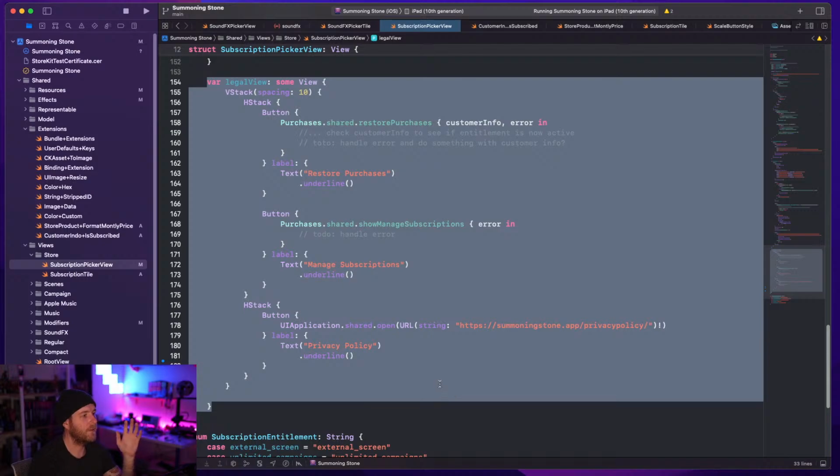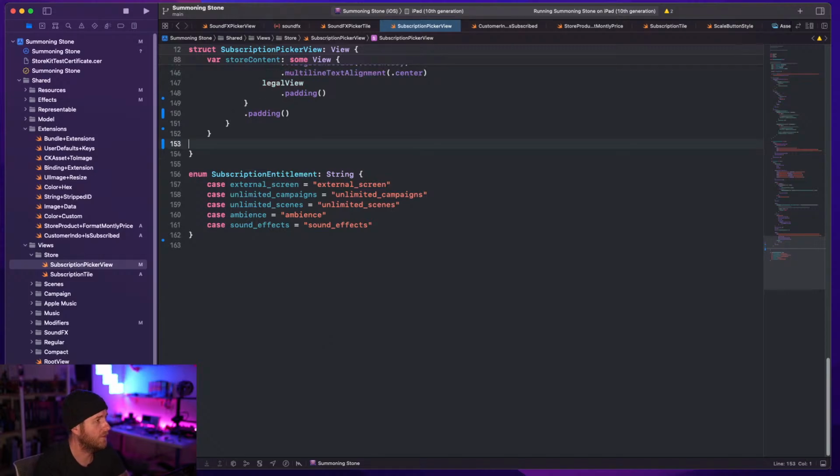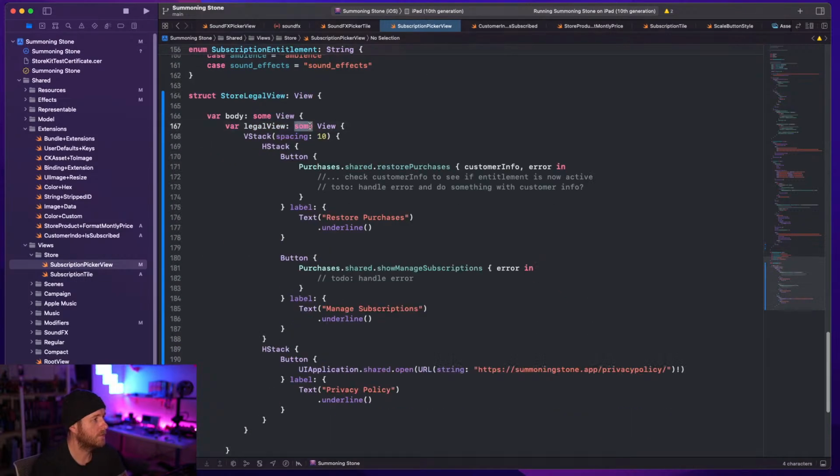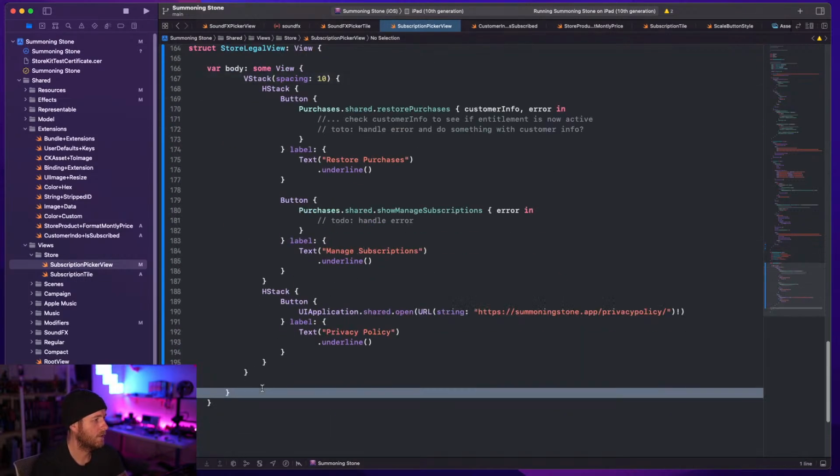And I think by the looks of things, everything in here appears to be standalone. So we've got shared, but this is all a singleton, right? So, excuse me, theoretically, I should be able to just do the exact same thing here, right? We go struct, we go store legal view, and that's a view. We want to add this to the, oops, every time that gets me, body. And instead of this var, we'll just go the VStack.